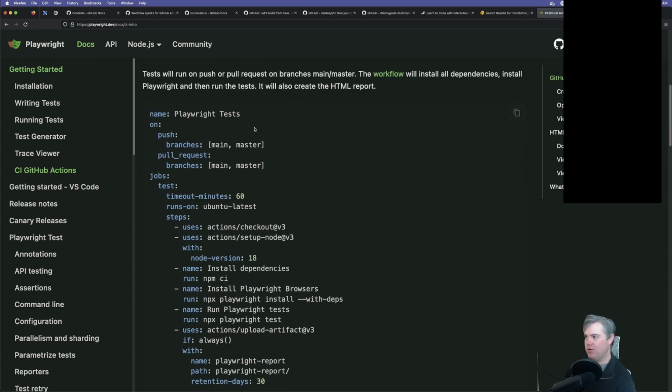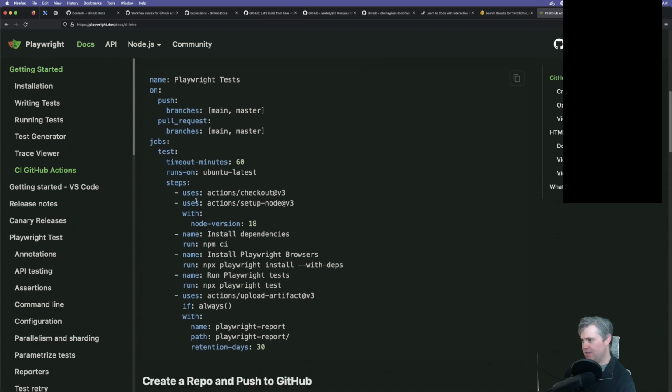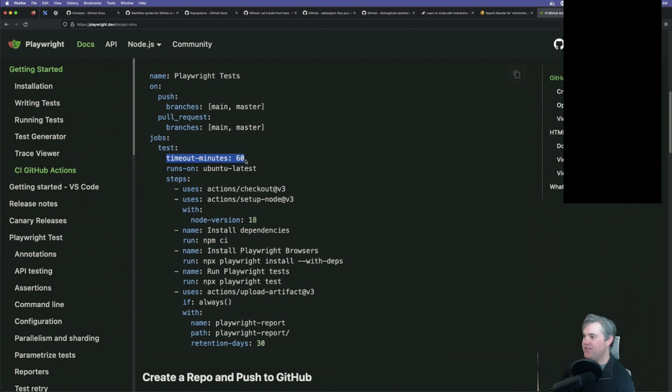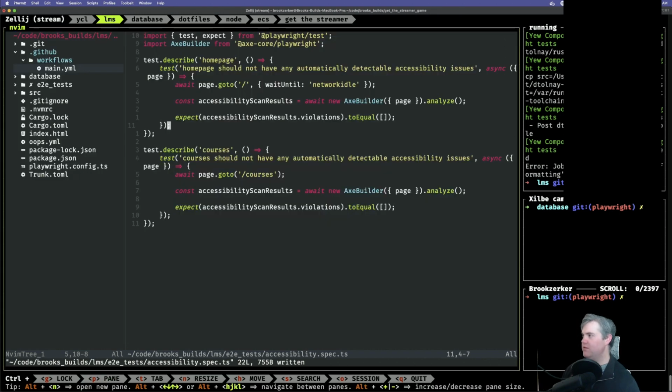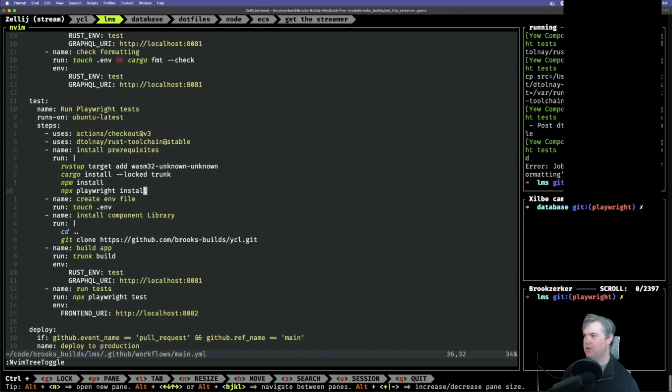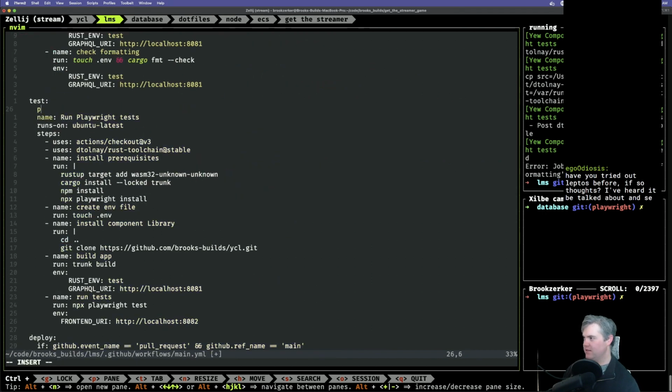Okay, so here's an example report. Jobs test. Interesting. So they have a timeout. Sure, why not? Let's throw a timeout of 60 minutes. What can possibly go wrong with that? I'm going to open up the YAML. Okay, so in test, throw that in there.